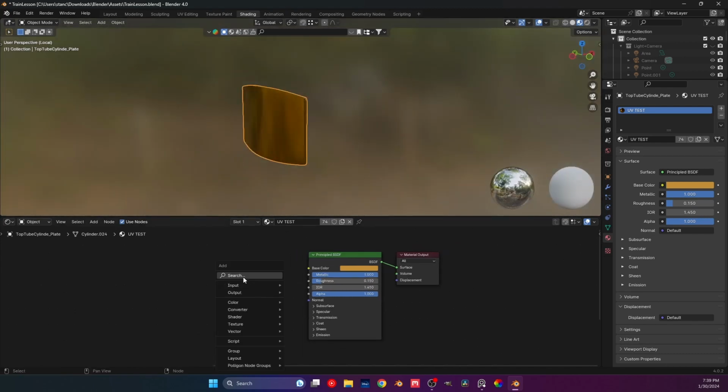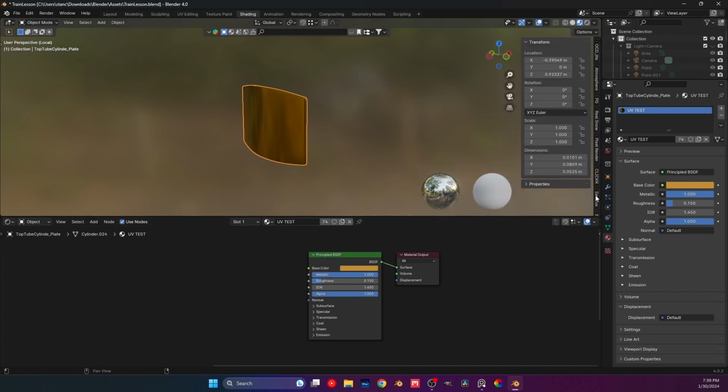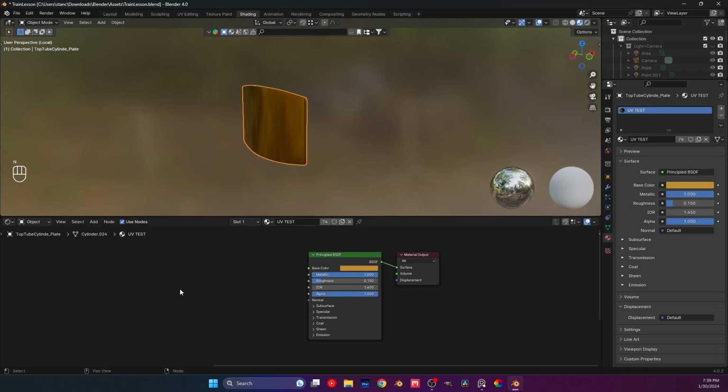And let's actually add a noise texture. So, oh, I don't have the screencast, do I? Of course I don't, because I always forget it. Screencast, and there we go. Now it should be good.